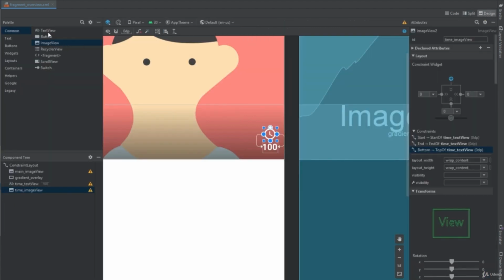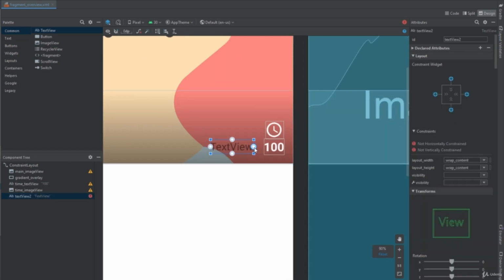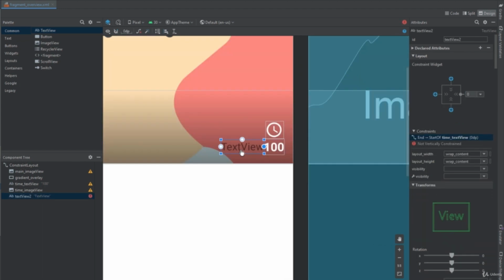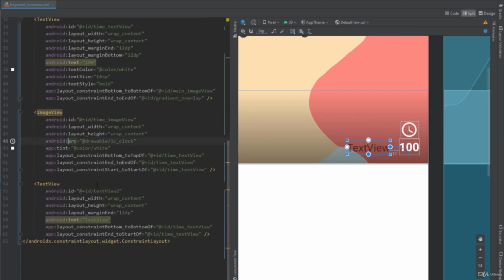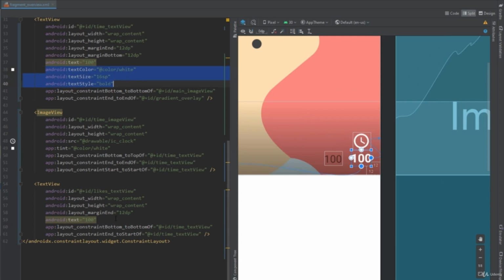Okay, so next thing we need to add one more text view here, and that text view will be for our number of likes. So here I'm going to set a constraint on the right to be 12, and I'm going to constrain this bottom constraint to a bottom constraint of this text view as well. Okay, so now I can go here and change the ID to, say, likes text view. Here I can set the default value to 100, of course, and I can copy those three attributes from above.